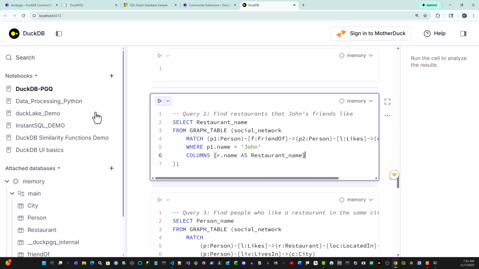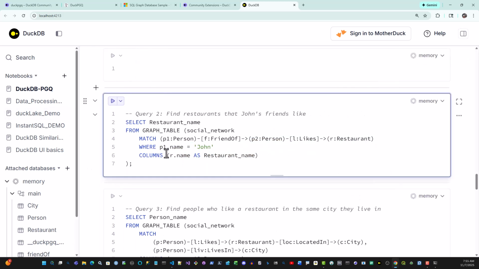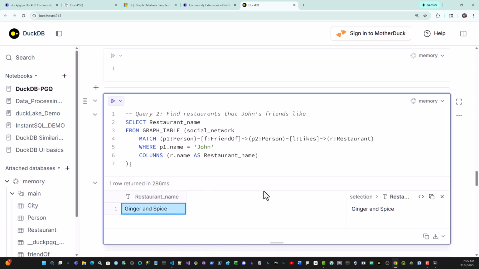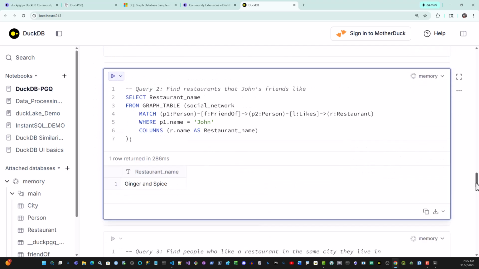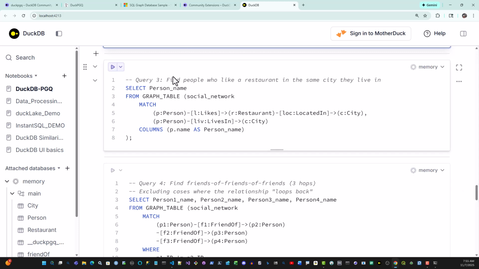So now we want to look for what his friends like. Okay, so now we're going to do a hop, right? We're going to find John, which is a friend of this second person that likes this restaurant, okay? So that's what we're doing here. So it looks like John's friends like Ginger and Spice restaurant. So you start getting the idea here. So we'll just move quickly through this.